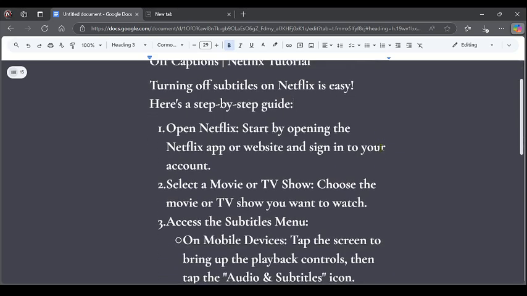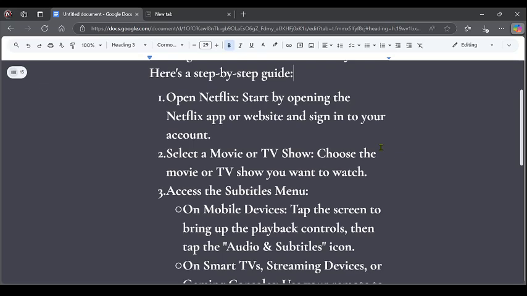So first thing is, start by opening the Netflix app or website and sign in to your account. Once you do that, choose the movie or TV show you want to watch.